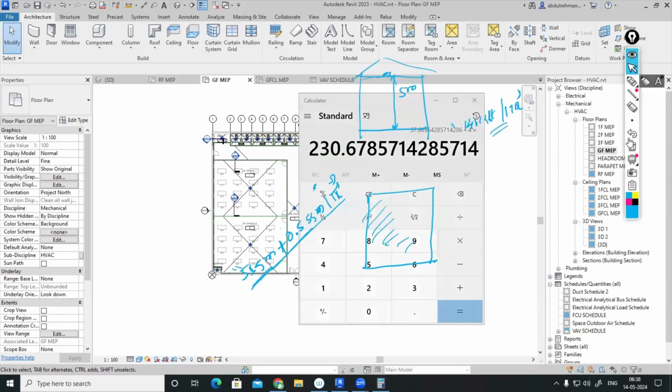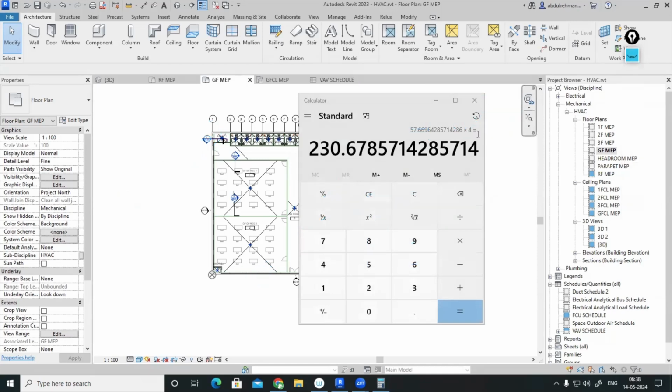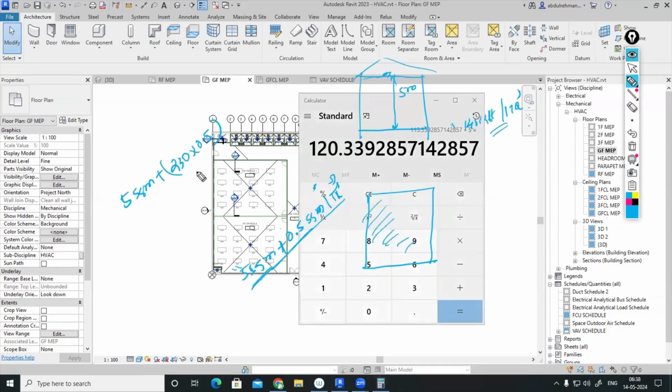So now we can find the area. As you know, 5 square meter is common, plus each ton of refrigeration 0.5 square meter. So 230 tons of refrigeration into 0.5 is 115 square meter, plus 5 square meter. Overall, we need 120 square meter, correct.